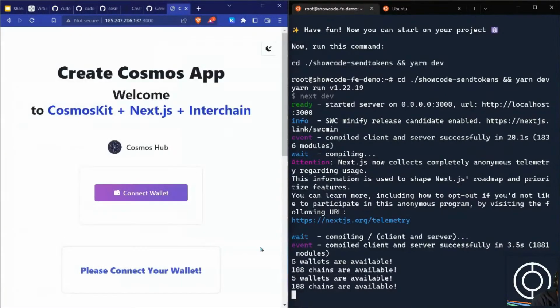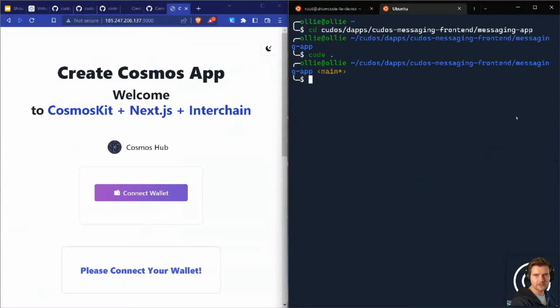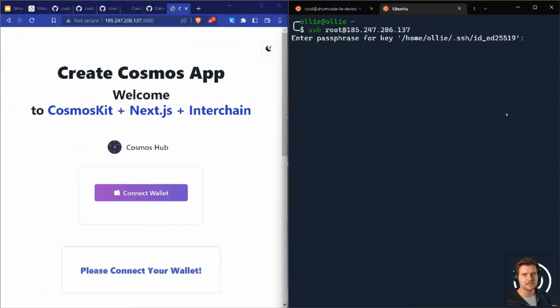But yeah, so we have our Create Cosmos app running here. What I am also going to do is SSH in again.